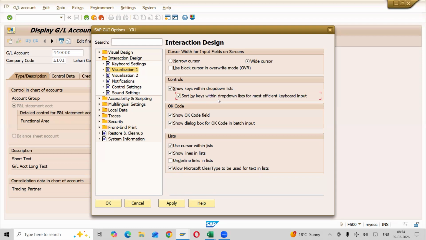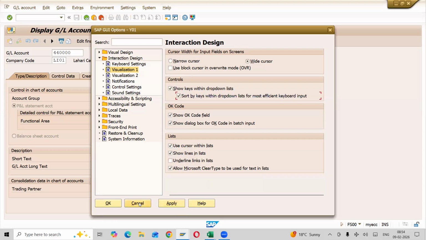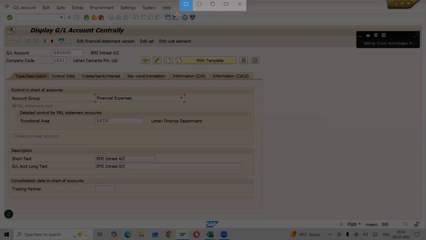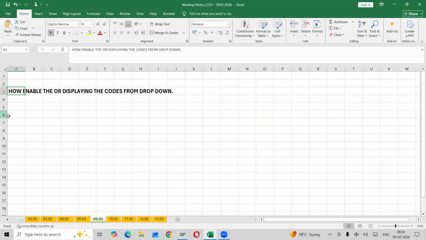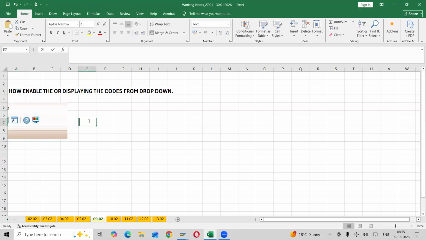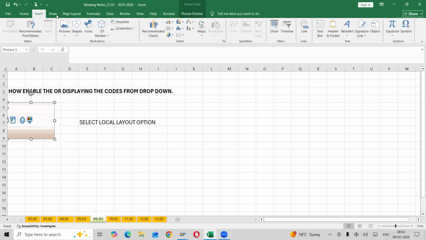If you want, I'll copy it into our working notes. Let me open this. After that, select local layout, select local layout option. It is there in our regular material also, but if you're still not able to find it, I'll copy this.